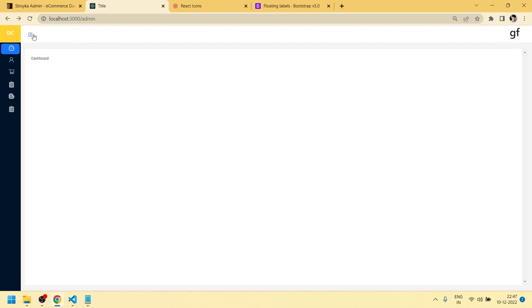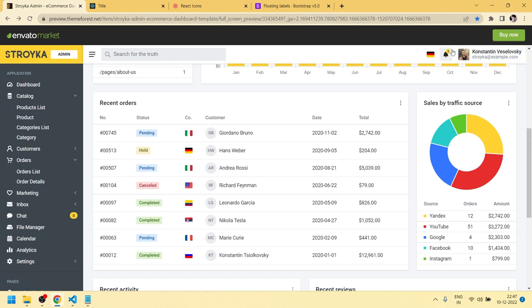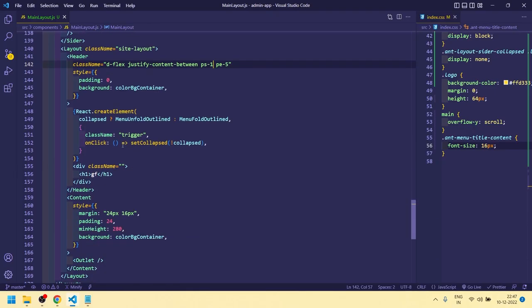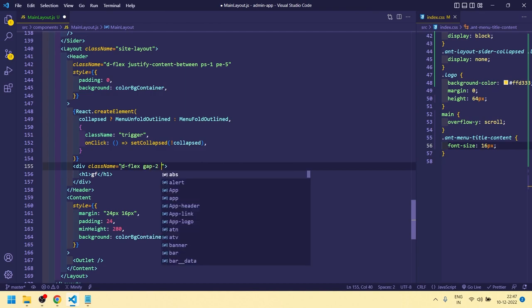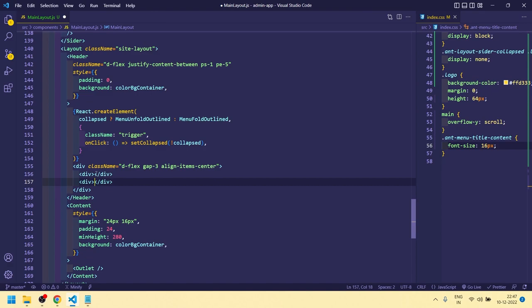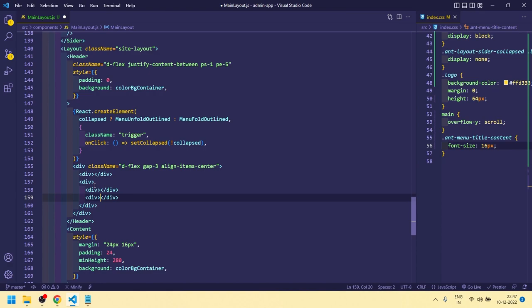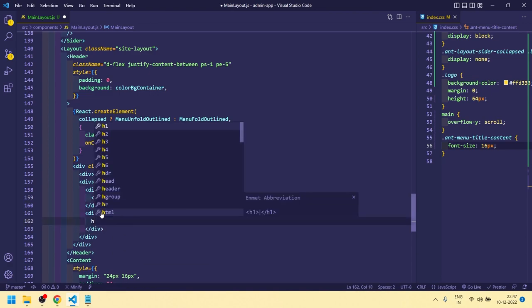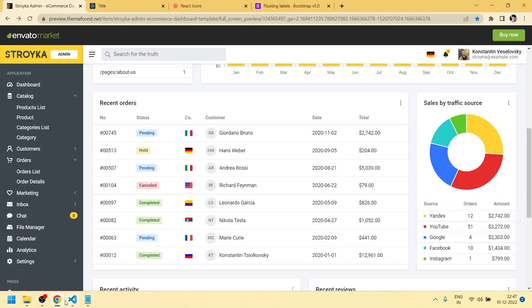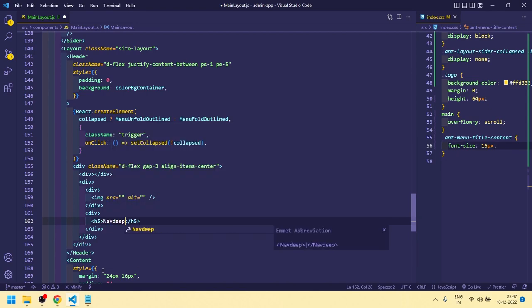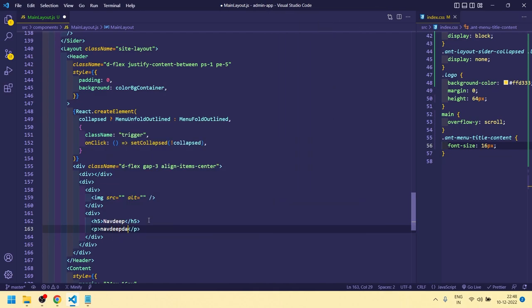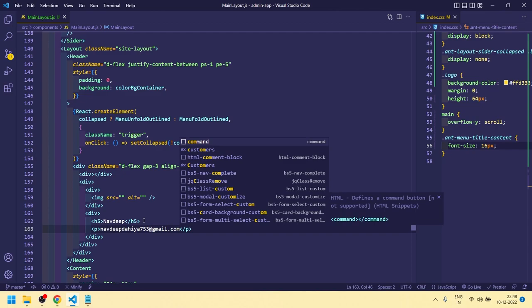So here what we need to do is let's create this side part. Inside this div we need to take d-flex gap-3 align-items-center. Let's take two divs. Inside the div we have one more div. In this div we have to show our image, and here h5 for the name, and then we have the email address, p53@gmail.com.